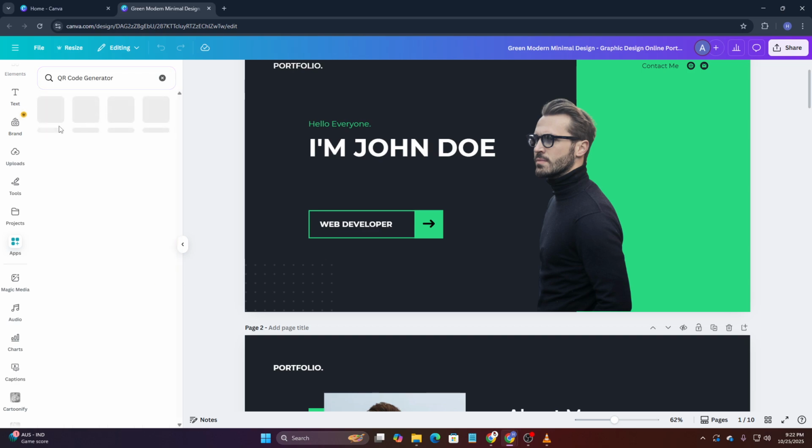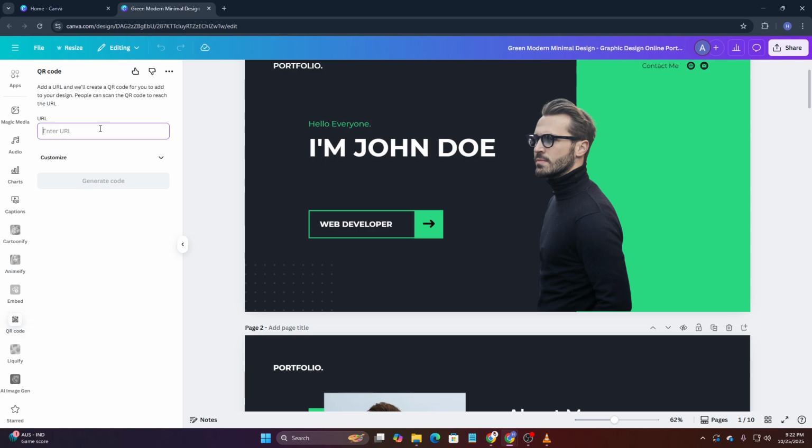Enter the URL you want your QR code to link to. This could be your website, a product page, or a social media profile. Make sure there are no typos or extra spaces because accuracy matters here. Once your link is ready, click the Generate Code button. Canva will instantly create a unique QR code tied to your link.